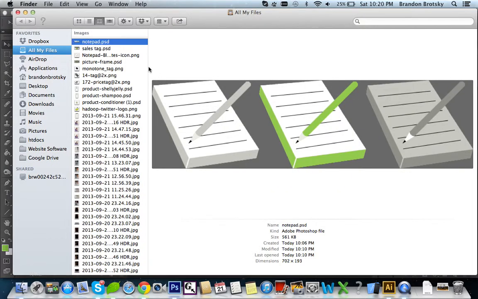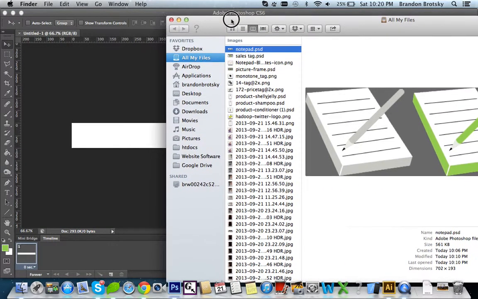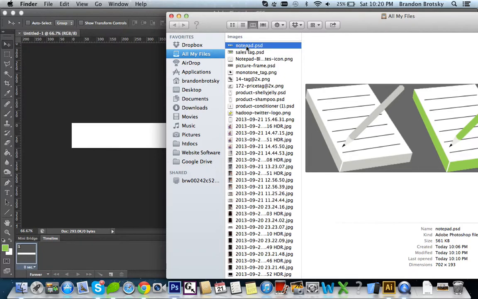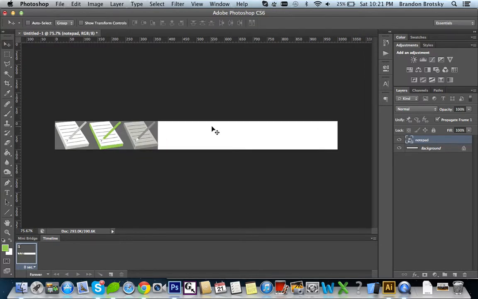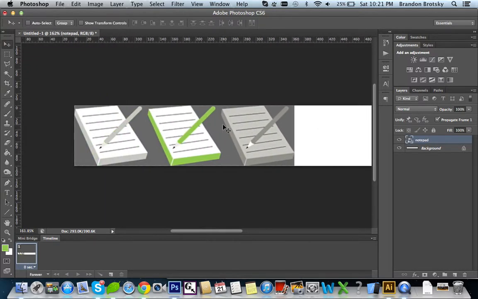Now, what's cool about when you already have images, or already have PSDs, you can actually drag them into place. And we can edit from there. So this will be perfect. I'm going to put it all the way on the end. That looks pretty.